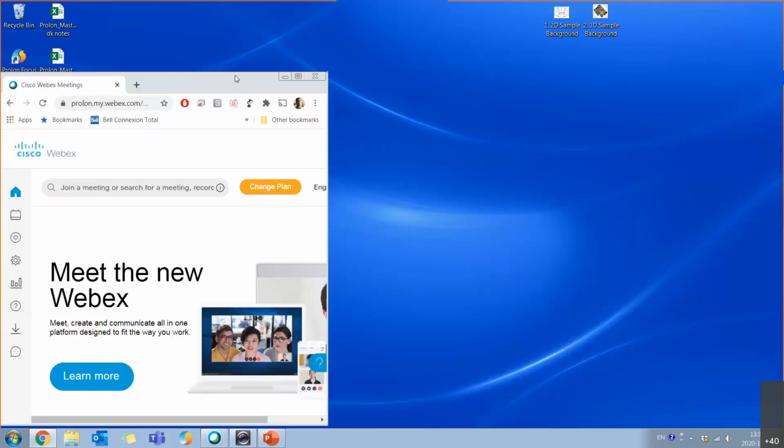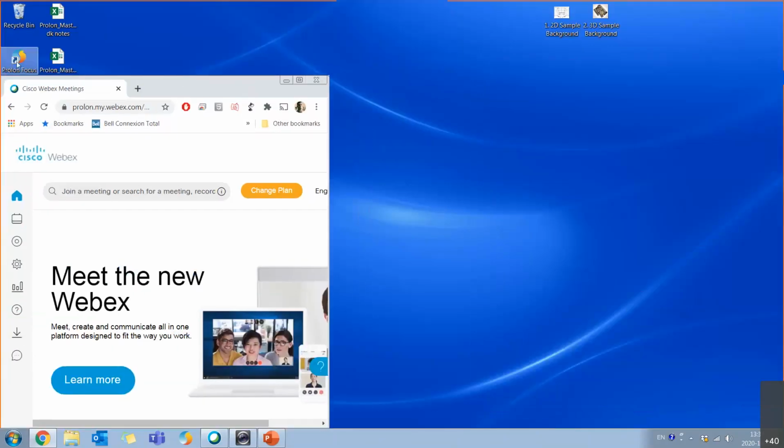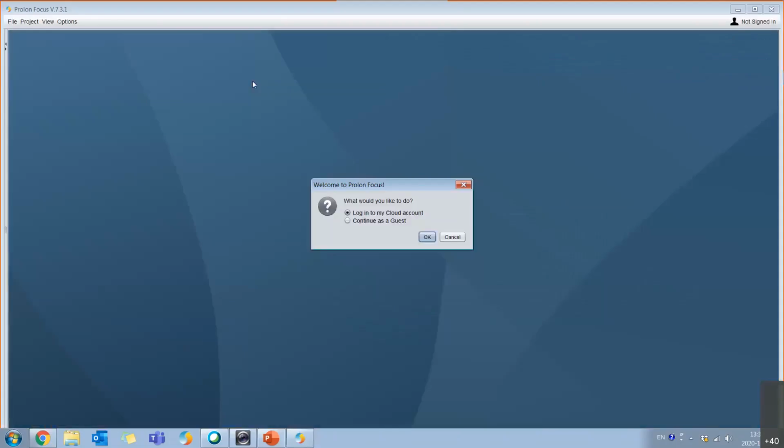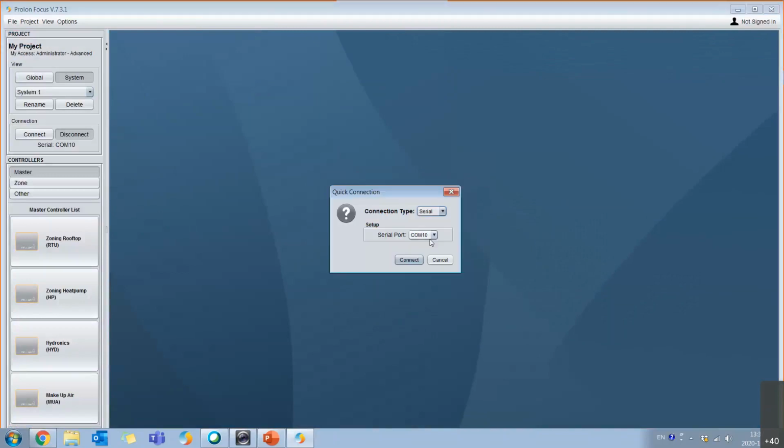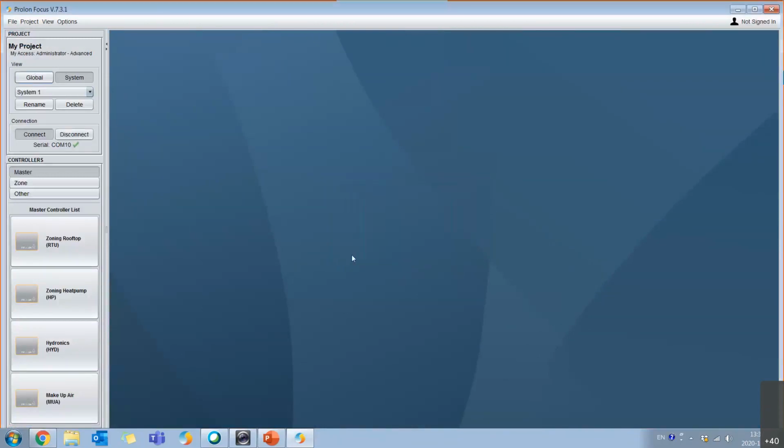Okay. So what I'm going to do is open my focus here. I'm going to just continue as a guest here. I'm going to create a new project. And I do have my demo board right beside me. I've got one rooftop with 2 zone controllers. So I'm going to connect with my adapter.